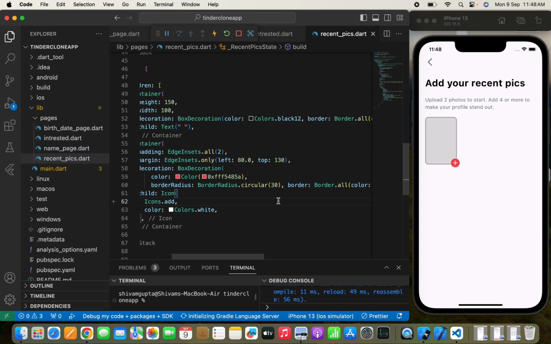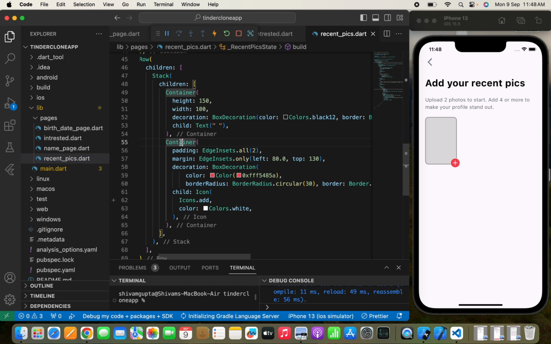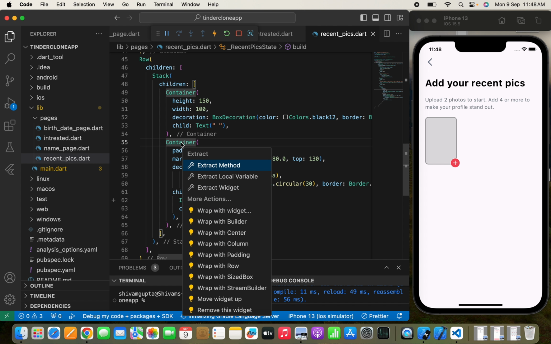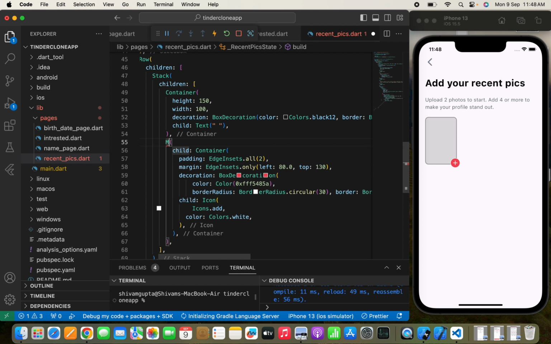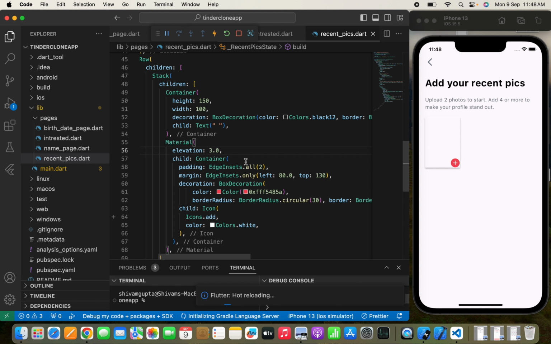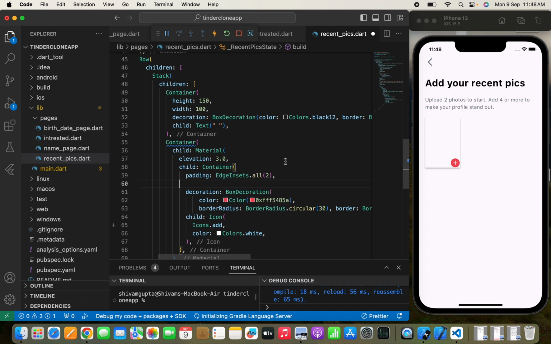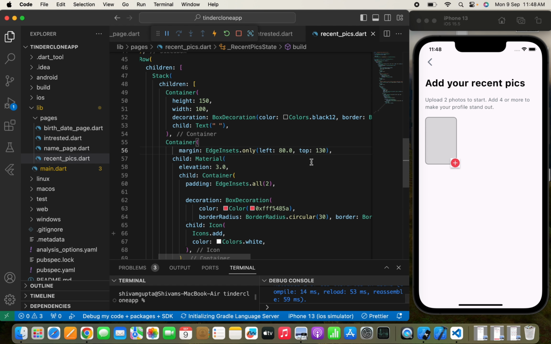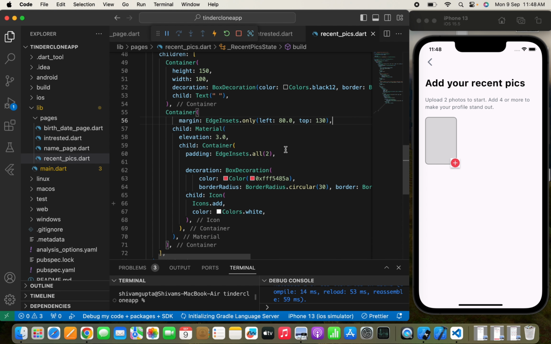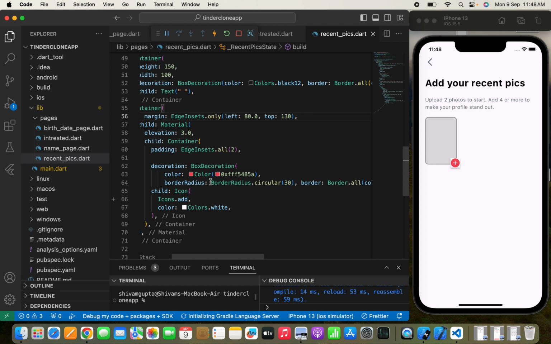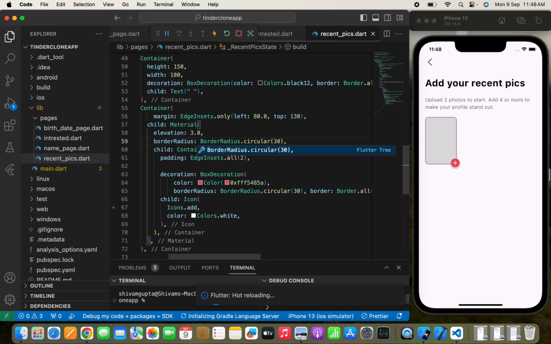So here it is, and if you want you can pass some elevation. Write a widget, and we'll pass a Material widget with elevation 3.0, but you need to pass a container and you need to paste this margin over here so that you can pass the margin to the Material widget too. Now we need to copy the border radius so that we can provide this to the Material widget. So here it is, and here you can see some elevation to this icon, yeah.